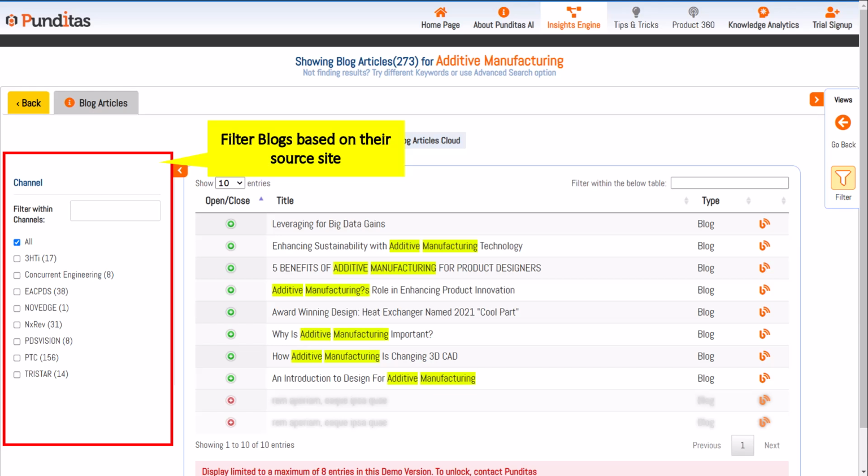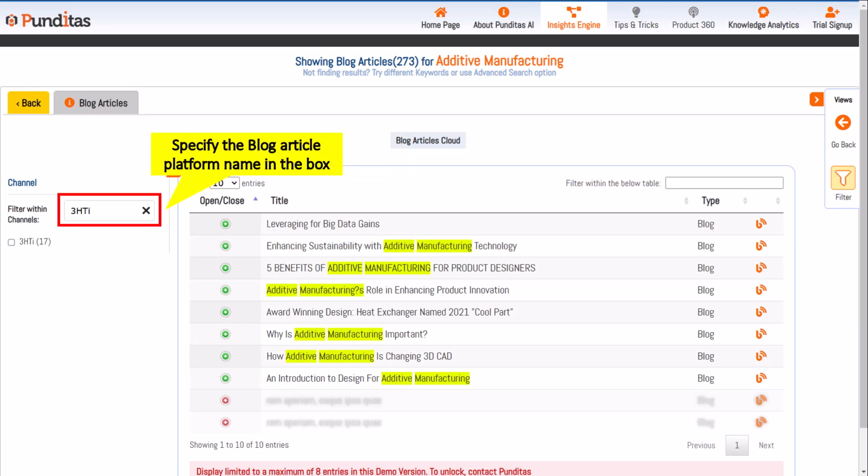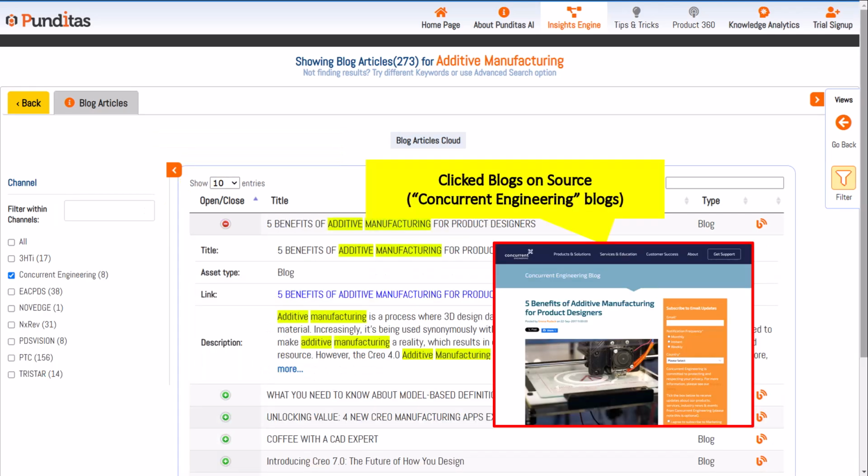The filter includes blog platforms such as 3HTI, Concurrent Engineering, and more. Users can use this search box to find a specific blog platform. If the platform is available, it will be displayed in the results. For example, the 3HTI is shown here. Here's an example of a filtered Creo blog, based on source name like Concurrent Engineering. Once a blog is clicked, it can be viewed on the source site.